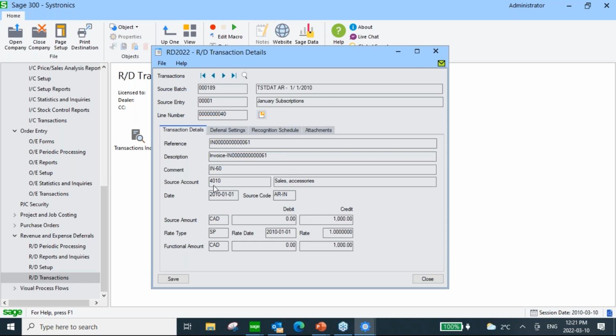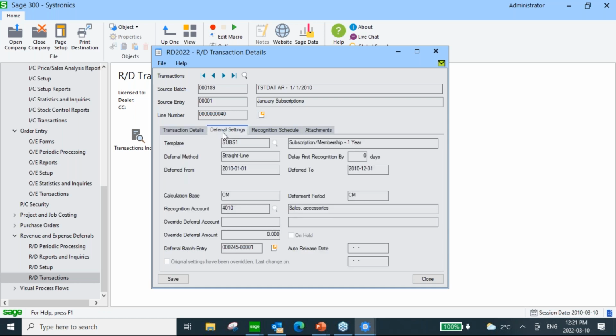But it's also going to show me the GL account that the original entry was posted to, the date that that happened, where the entry was sourced from, in this case, the accounts receivable invoice screen. If you're running multi-currency, then you'll be able to see currency exchange here. And then we'll be able to see the deferral settings. So in this case, that template was used. It was a straight line deferral with these dates. Calendar month was the calculation base, and the deferral batch that was created.